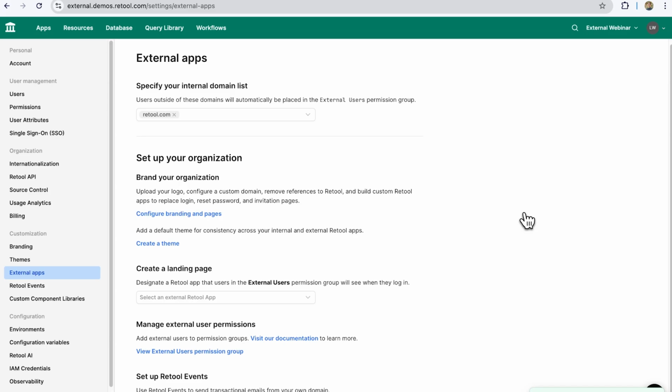From there, Retool prompts us to configure our organization such that it follows best practices for externalizing apps. To quickly read through this list, Retool prompts us to brand our organization as we see fit by removing references to Retool, build custom apps to swap out default product pages like the login and reset password screens, and add a default theme. We'll get to those in a second.